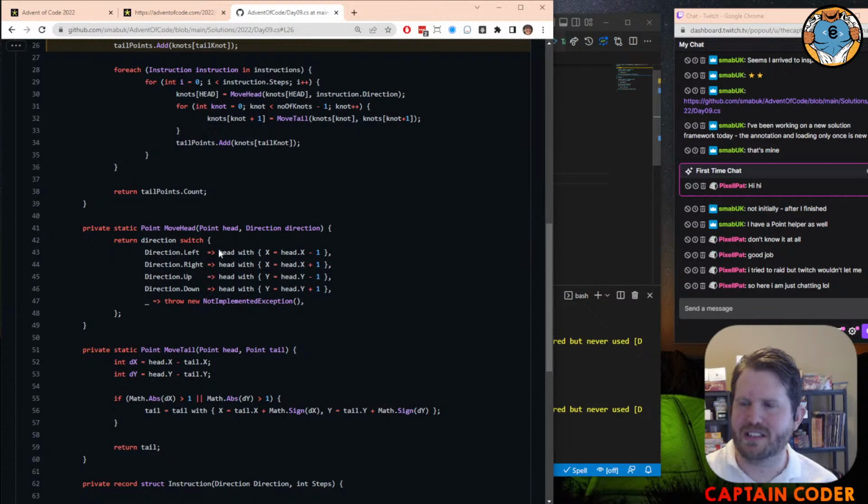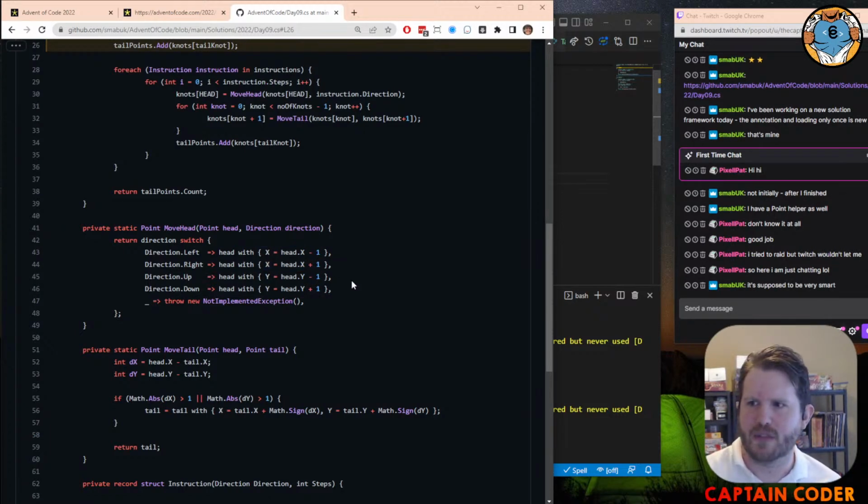Question, Smab. Do you know the efficiency of using lenses like this? So in Haskell, in a functional programming language, when you have a record type, an immutable type like this, and you use a lens, in Haskell the lenses are super smart, and it essentially counts as a mutation from a standpoint of memory allocation. Do you know how that works in C#? How efficient is this? Okay, it's supposed to be very smart.